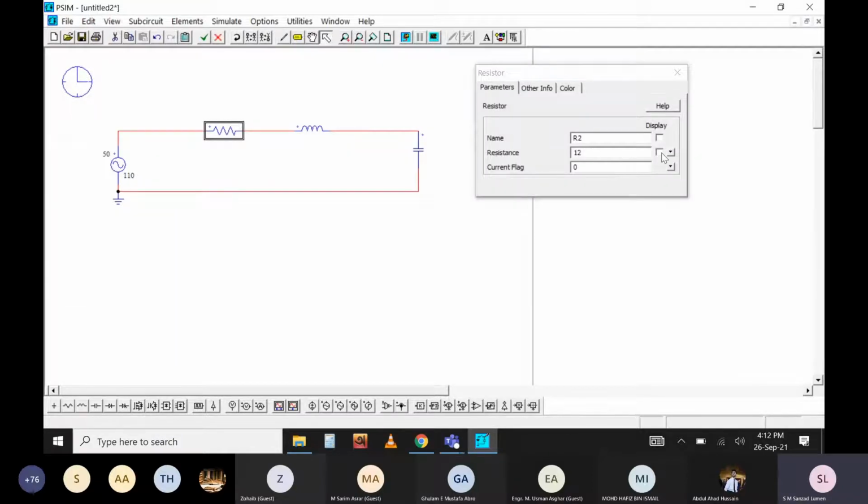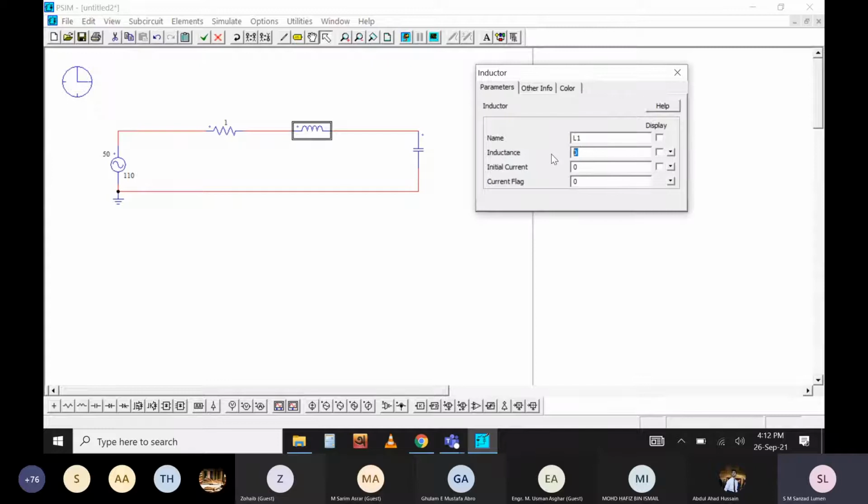Now comes the resistance, 12 ohm. I want to make it 1 ohm. The inductance, by default, is 0. I want to make it 10 millihenry. You can use the suffix like M for milli, U for micro, N for nano, for any parameter representation. For the capacitor, let me put 10 microfarad. So 10 U. 10 U means microfarad.